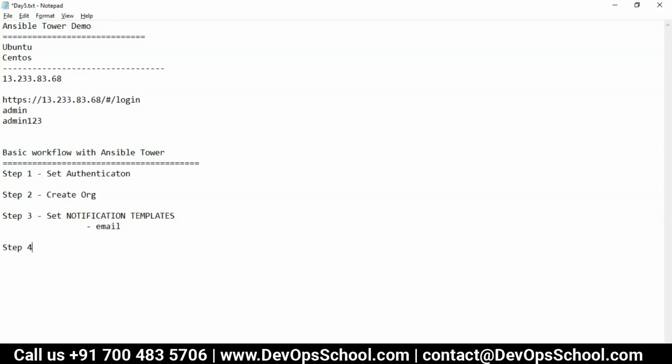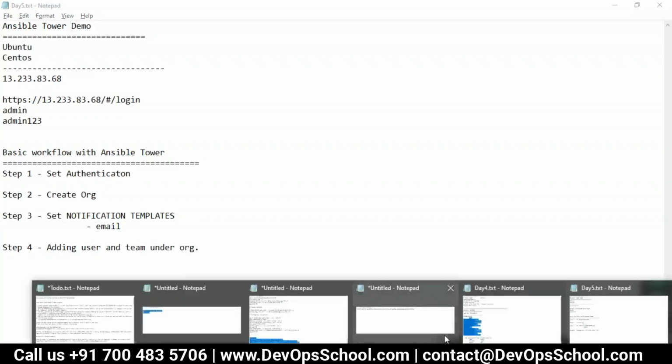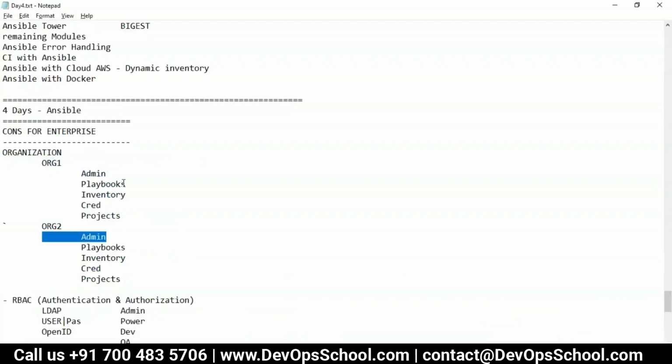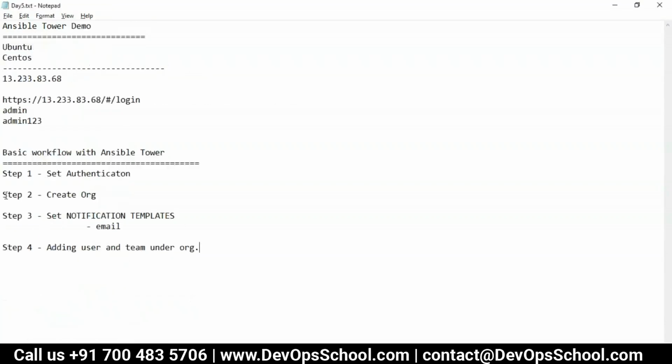Now step number 4, adding users and team under org. That's step number 4. Because I said already, if you remember, each org has its own users and teams, admins and all other members. So you have to add users and teams under the organization.